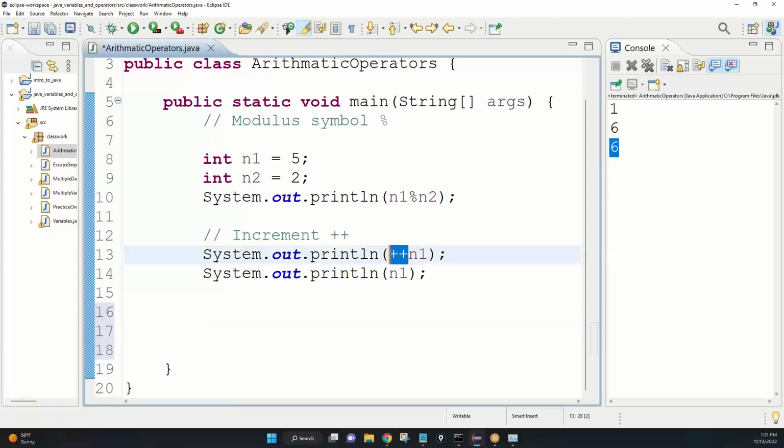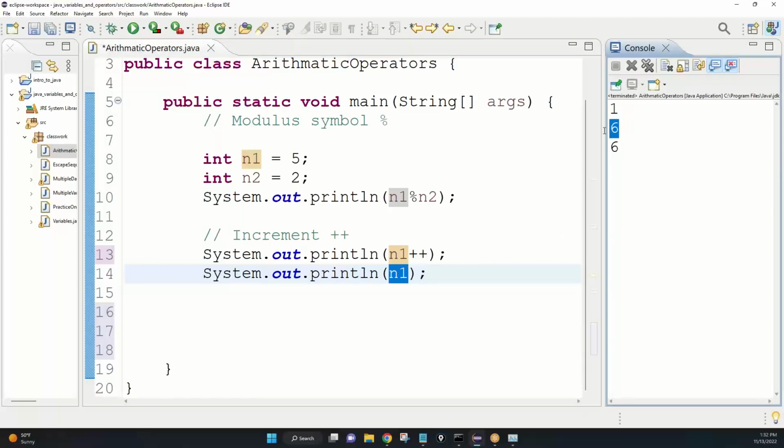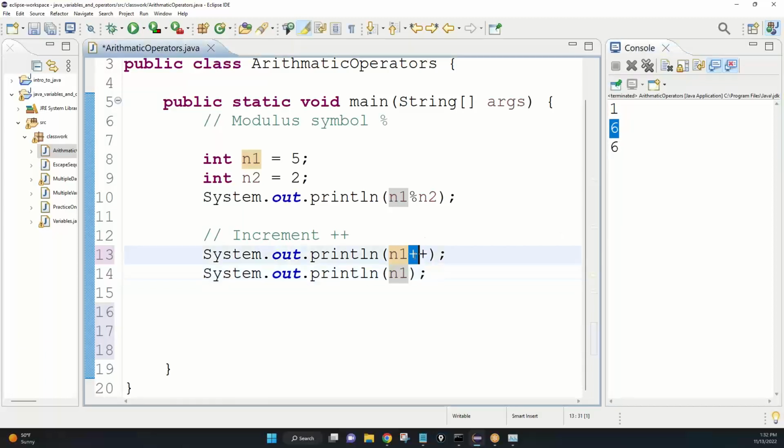What if I did not change it here? What if I put the plus plus after? What it's going to do now, it's going to print what was in N1 and then it's going to do the action, but it won't show you what happened. But I can still print that N1, it should give me that 6, but this will turn into 5 because putting the increment symbol after the variable, it will actually do it later instead of before.